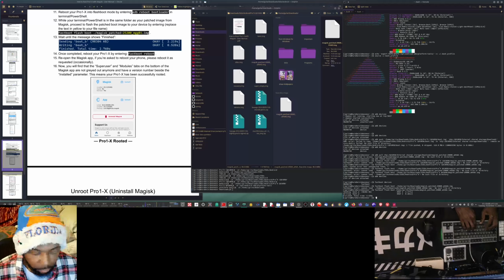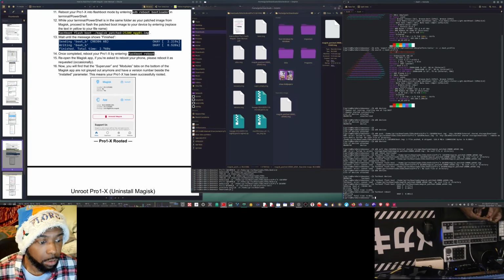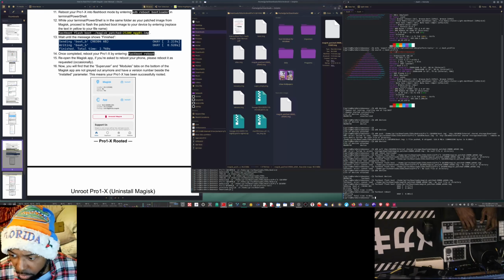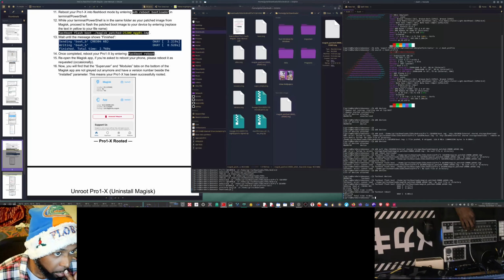Now we do fastboot reboot. Boom. Okay. Wait, if I do fastboot reboot, won't it just go back into fastboot? Don't I need to just do... No, I guess I would have to... Yeah, because if I do reboot, it's going to reboot the computer. Alright, it says reopen the Magisk app.